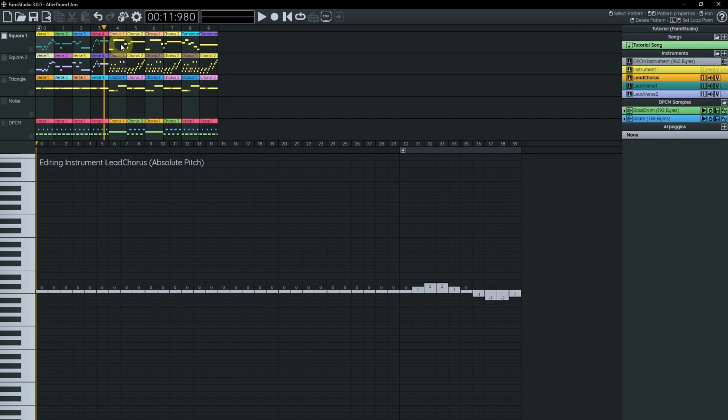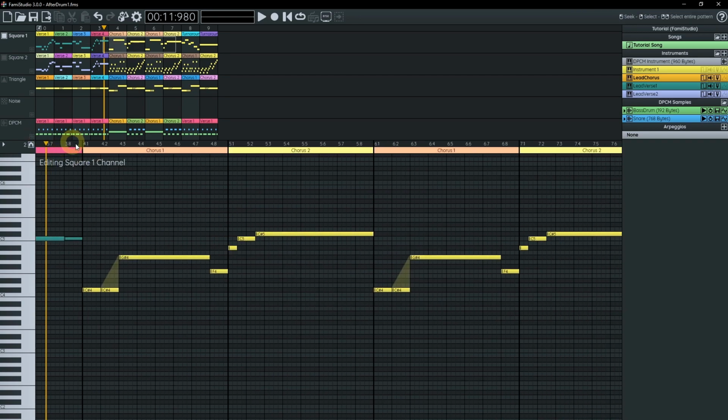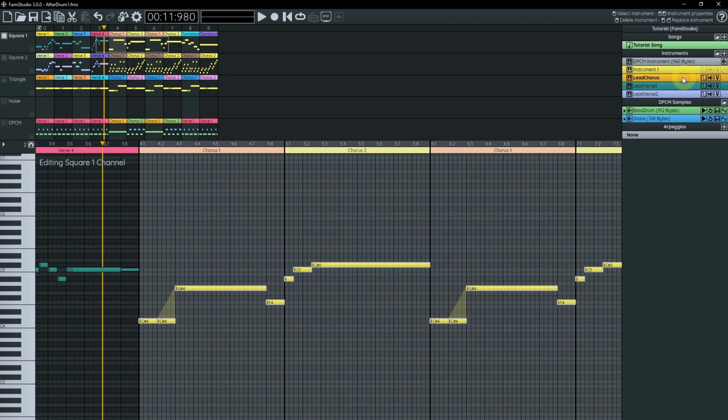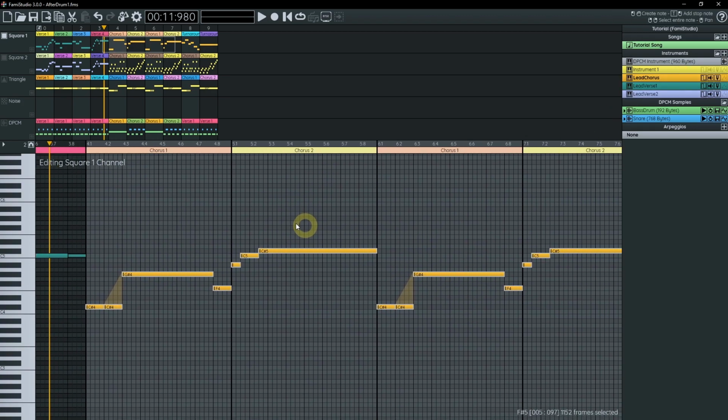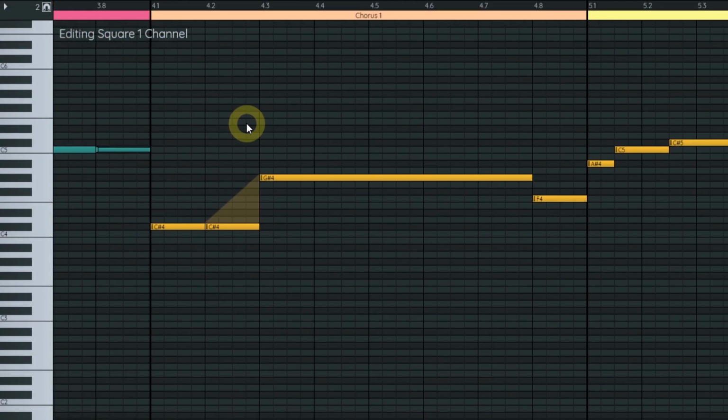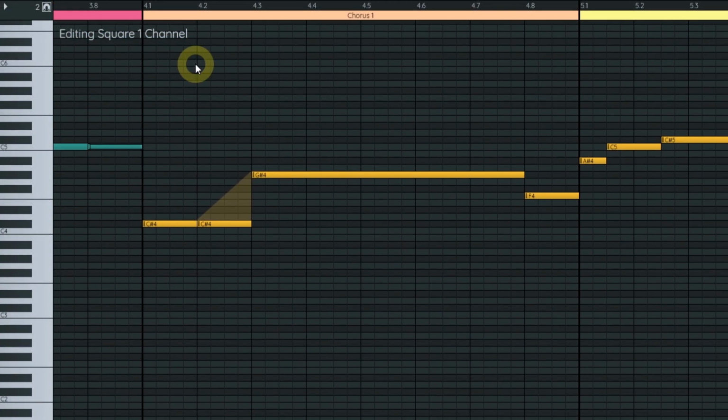That sounds good. So just like before, I'm going to select everything from the chorus all the way to the end of the song on square one, and I'm going to be replacing it with our new instrument. I'm going to play the chorus with just the square one channel, and I want you to pay attention to what's happening around the slide note here. I'm going to play it again.